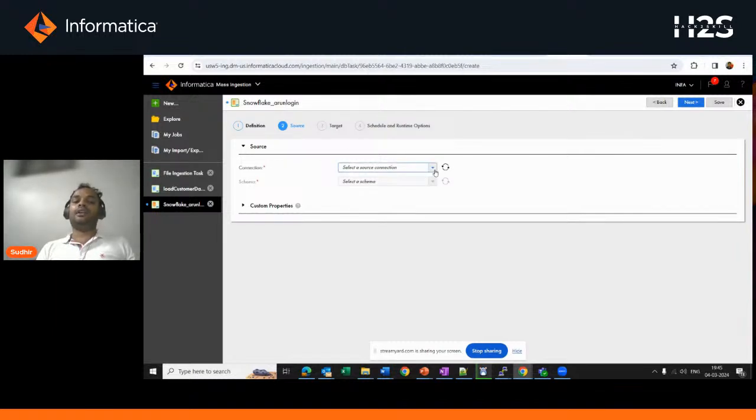Over here, if you click on the drop down, it will give the list of sources that you have already pre-created. Now, since I don't have any sources that have been created, it doesn't list out any. But if you have created any databases, they will be listed once you have created that connection. So this is how you create a database ingestion task.